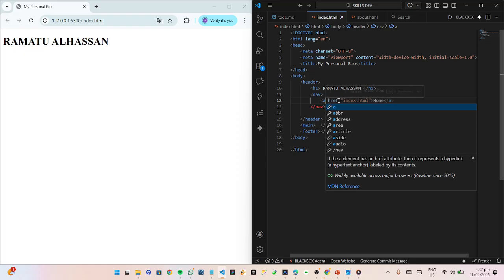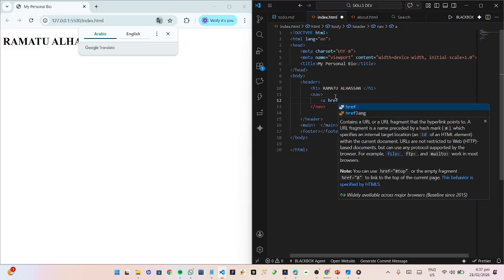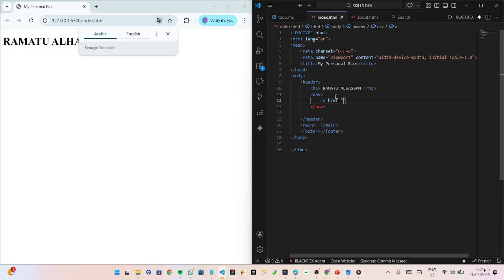You can see that automatically when I press Shift plus A, I need to do href. This href means reference equals to, and we are going to link the home page and the about page. Reference the index.html here. Then I'll close it. Then I'll say this one is the home page. Good. I'm done.